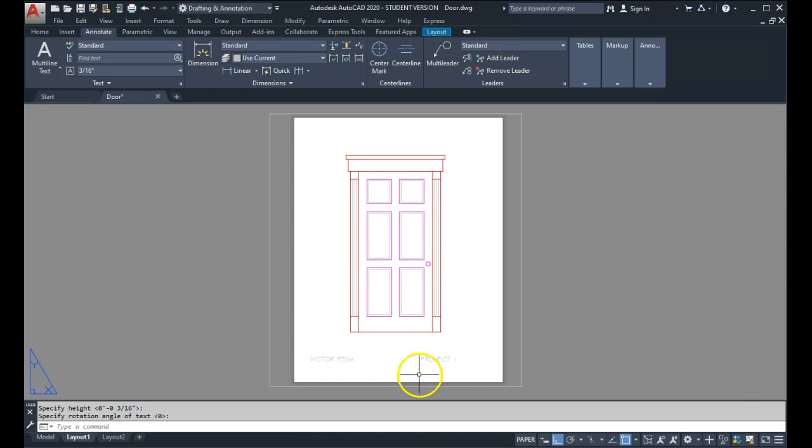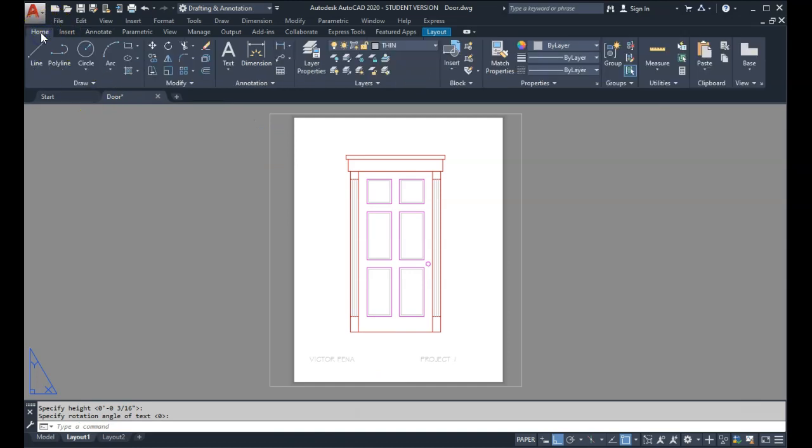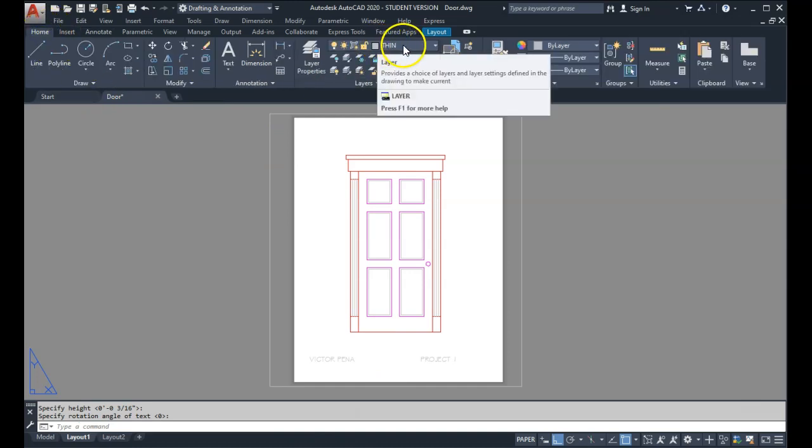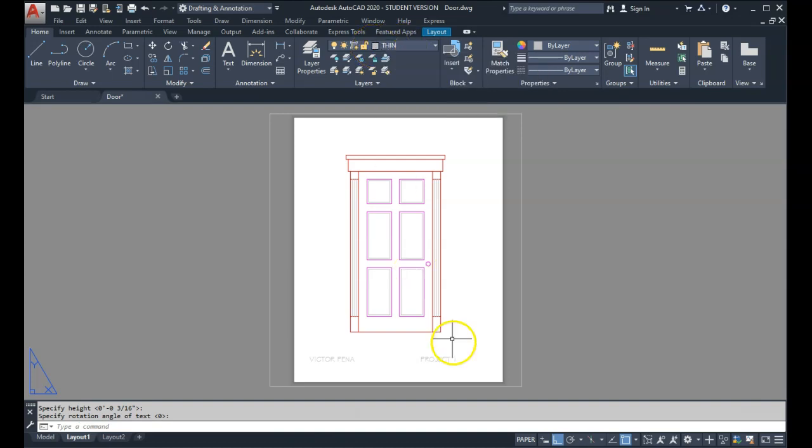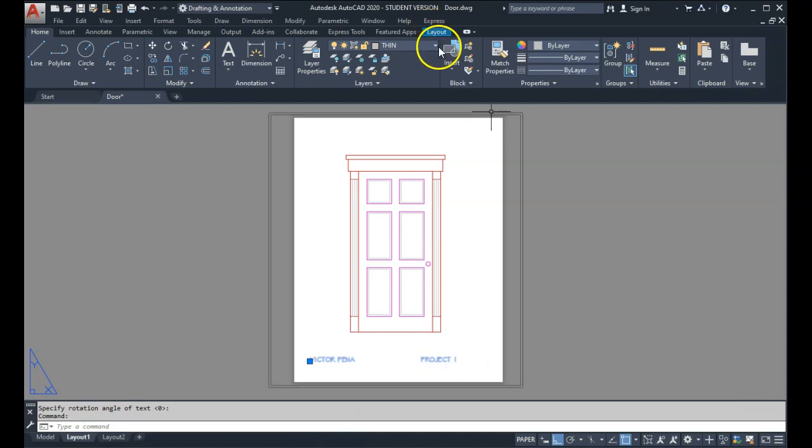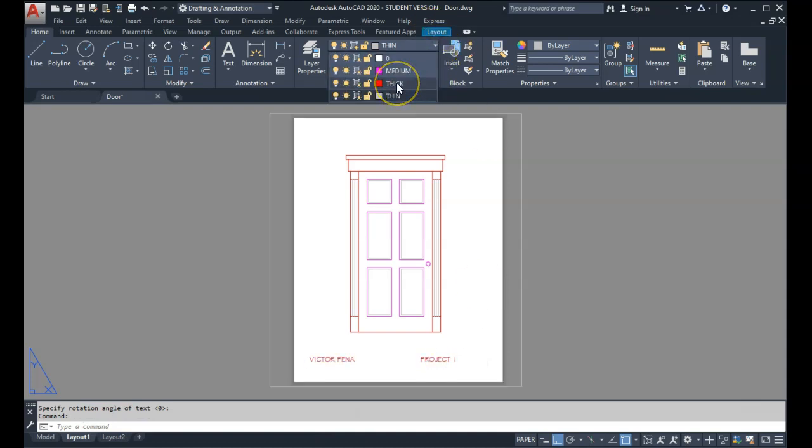Now if you notice, it's really light, and that's because in my home tab I am on a thin layer right now, which is very light gray, and it doesn't have much of a contrast. So later we'll have a text layer that we can place text in, but for right now I'm just going to put it in the layer that's red because that's thicker. So that's the thickest one, so I'm just going to switch it to thick like that.